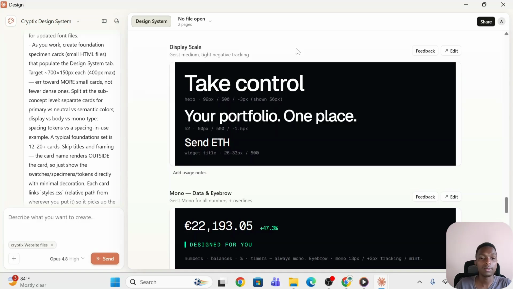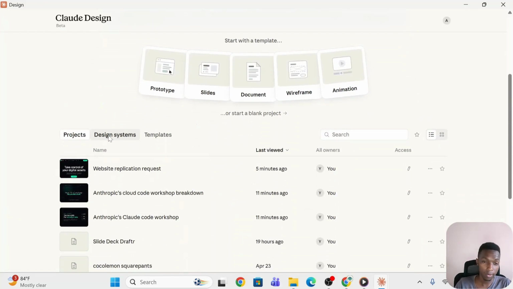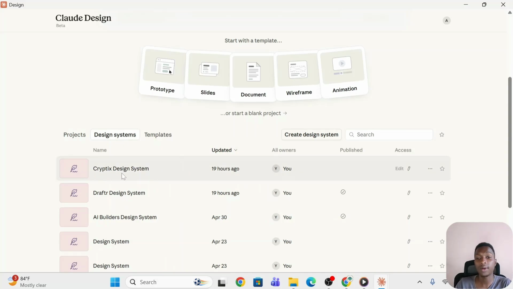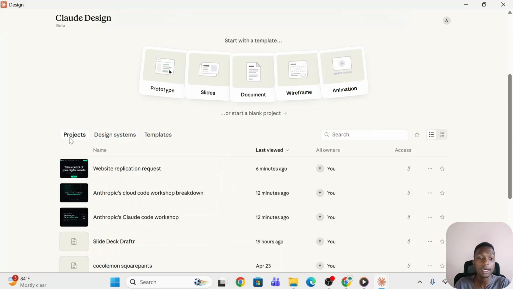Now, once this design system was created, I went back to the homepage, went to the design systems, but this wasn't showing up in the drop-down list. This is one downside about Claude Design inside this app. So I had to close Claude Design on my desktop and open it again for it to show up in the list right here. Once it showed up, the next thing I did was test it by creating slides to see if the design system is actually working.